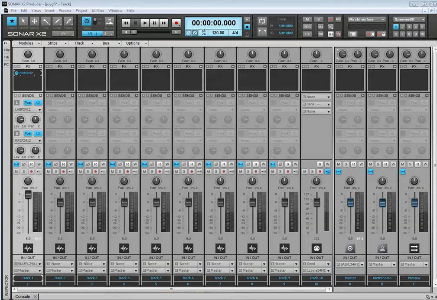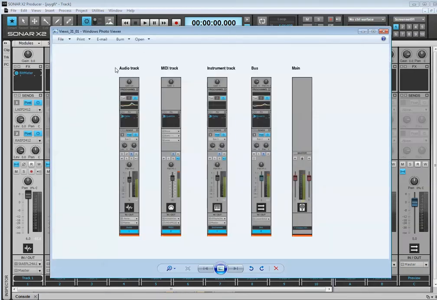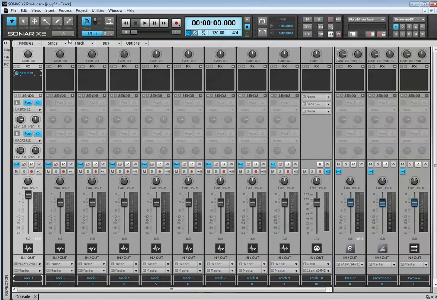Sonar allows you to have a number of different channel strips. Your audio track channel strip, which is what we're going to use today because it contains the most information for illustration. You'll also have a MIDI track channel strip, an instrument channel strip, a bus channel strip, and a main channel strip. But what I've pulled up here is a number of audio channel strips as well as a MIDI channel strip. And on the end here is a bus channel strip. But we're going to focus on this very first one, the audio channel strip.